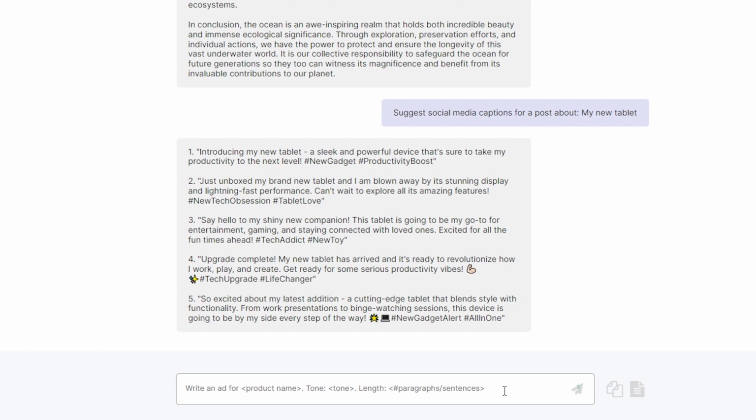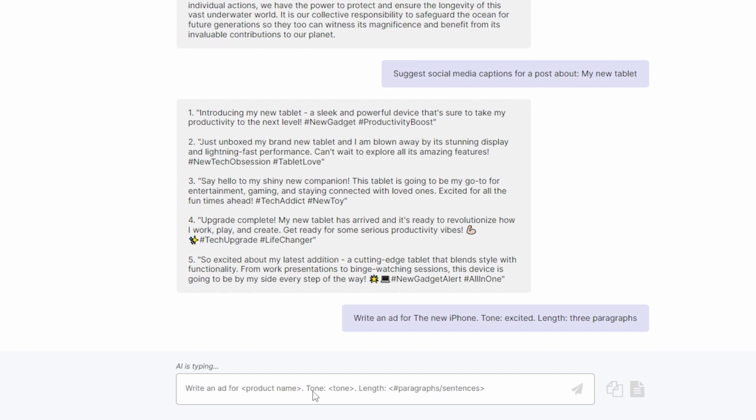Writing an ad for the new, let's say we have a new iPhone. So we are writing an ad for the new iPhone. You can just click on tab. The tone is excited. There you go. And the length, maybe we can just go with 3 paragraphs. There you go. Click send.